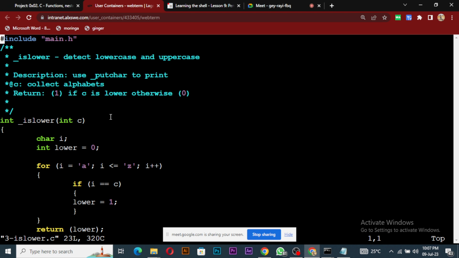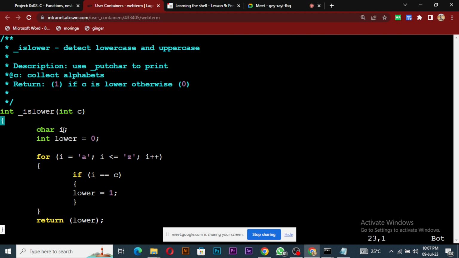So what we did is we set, let's scroll down, a character variable, that's a basket. We named it i. Another basket, we named it lower and put 0 into it. Okay, so we can use a while loop. Just still see a while loop as a for loop for now, right? A for loop is a while loop, but in another syntax.